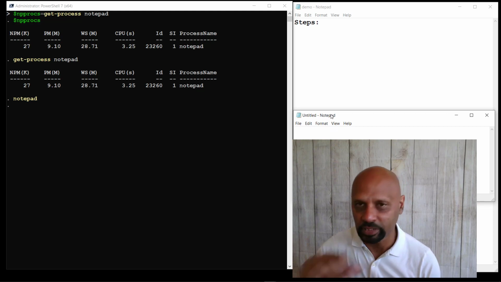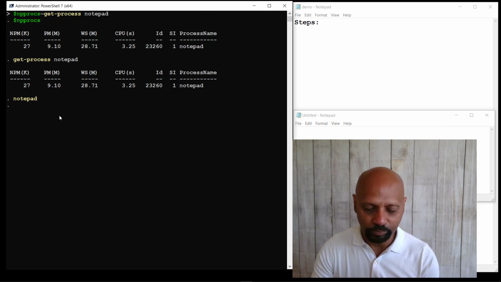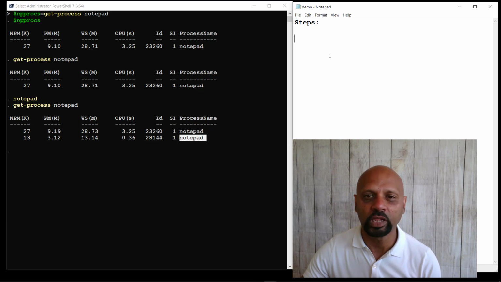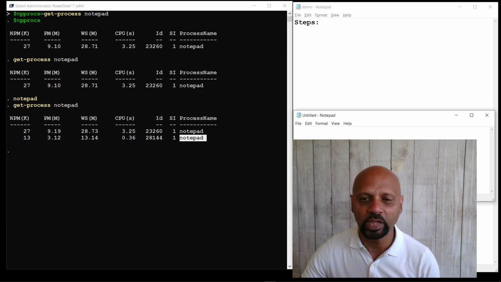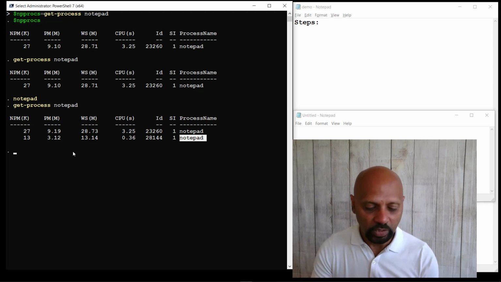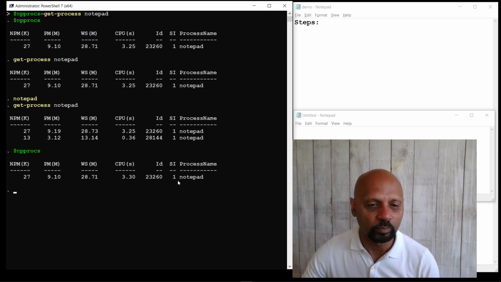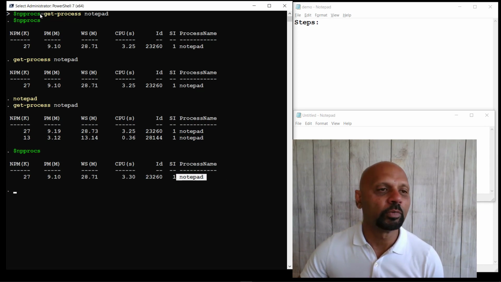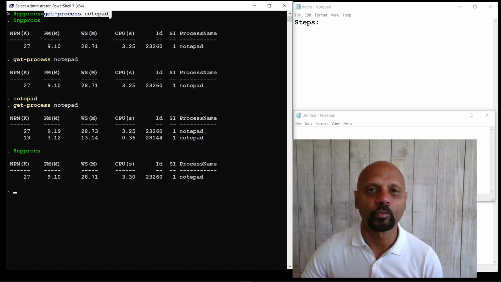Think of it as a second process. If I type get process notepad, you'll see I've got two of them, right? Because I've got two notepads open, one here and one here. However, if I run the variable, I only see one. And that's what I meant when I said this variable is a point-in-time image of what this was.